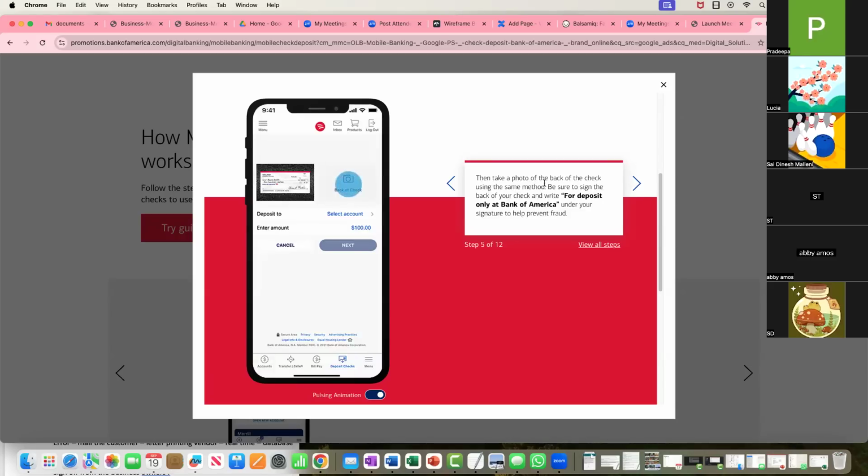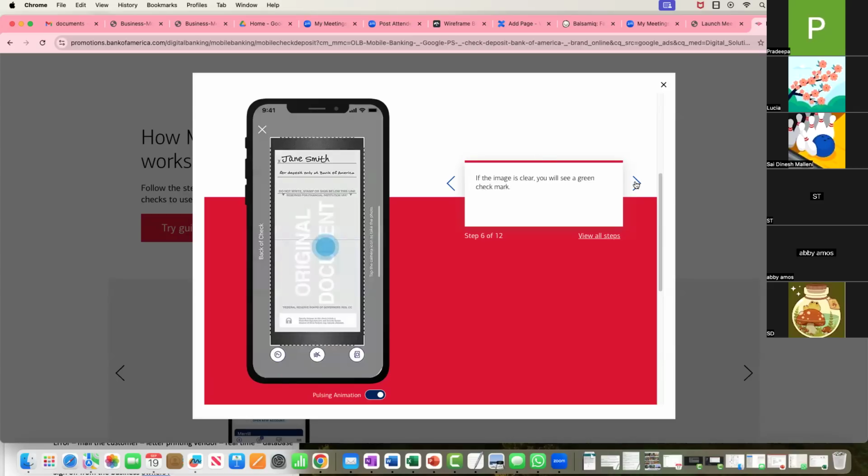Then step 5. Now this is loaded here. Take the photo of the back of the check using the same method, and then you need to make sure you sign at the back of the check. That's the only way you're saying you have authorized or validated it. That is your signature. So for example, my name is Pradeepa, and I'm going to sign it here, for deposit only at Bank of America, just saying that I know it's me who wants this check to be deposited.